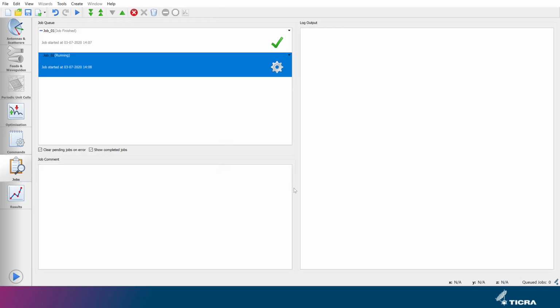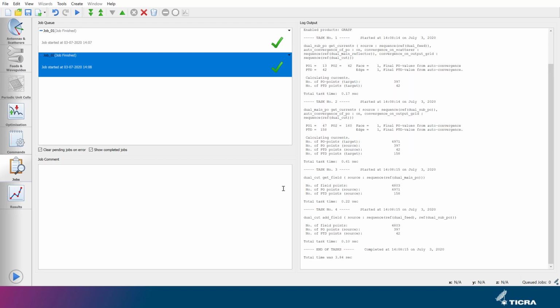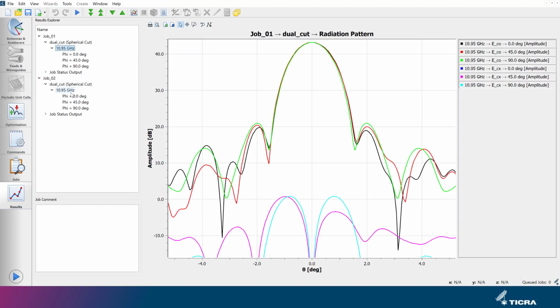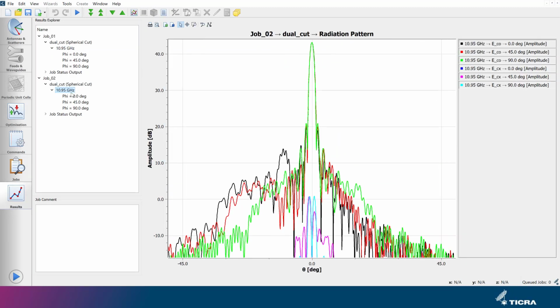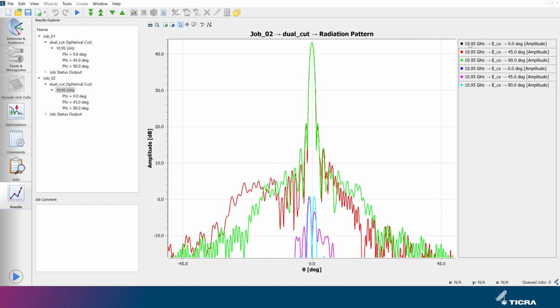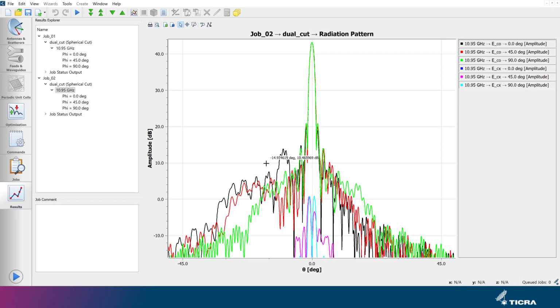It now takes slightly longer, and the values of the PO currents are increased to give us the pattern we will see here. Note the high side lobes in the cut taken in the plane of offset. This is caused by the feed spillover past the subreflector and is adequately accounted for with the PO procedure.